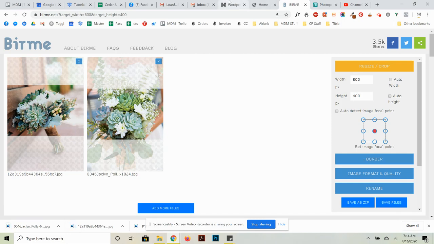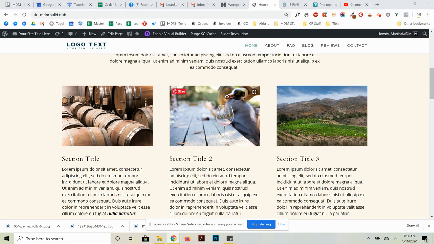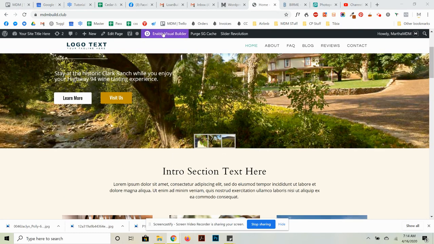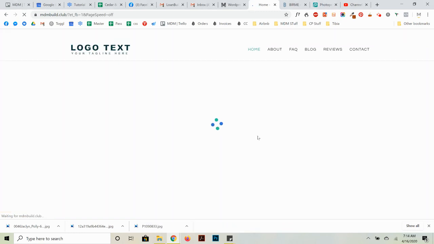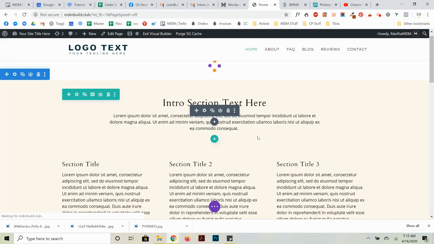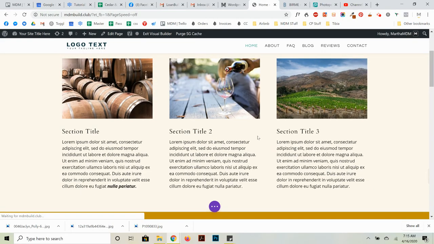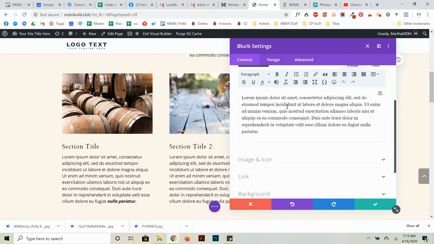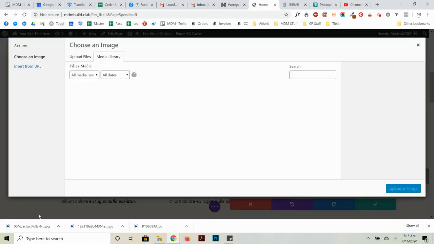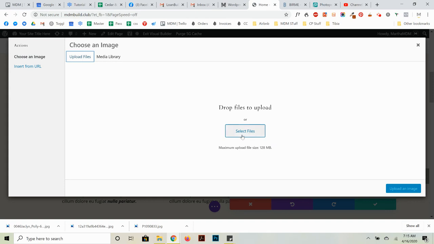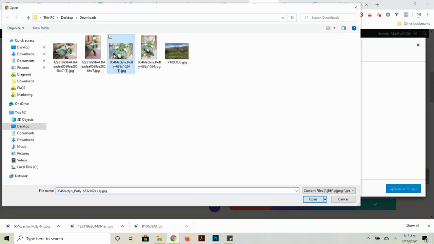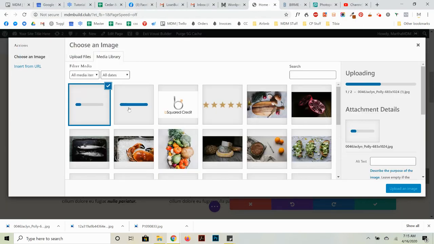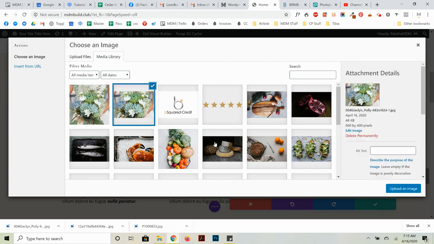Now that I've done that, I'm going to go to the website, and just like in all the other videos, I'm going to enable the Visual Builder on the page that I'm trying to edit. And I'm going to hover over the module that I want to change. And I'm going to go to the image area, and then I'm going to upload one of these new cropped images. I'm also going to upload one of the ones before it was cropped just to show you the difference.